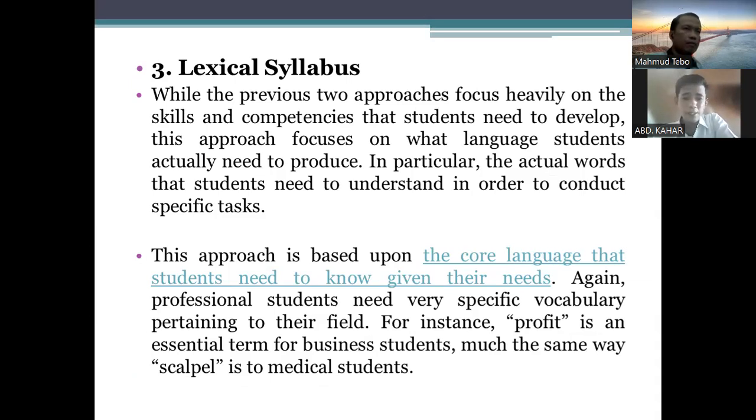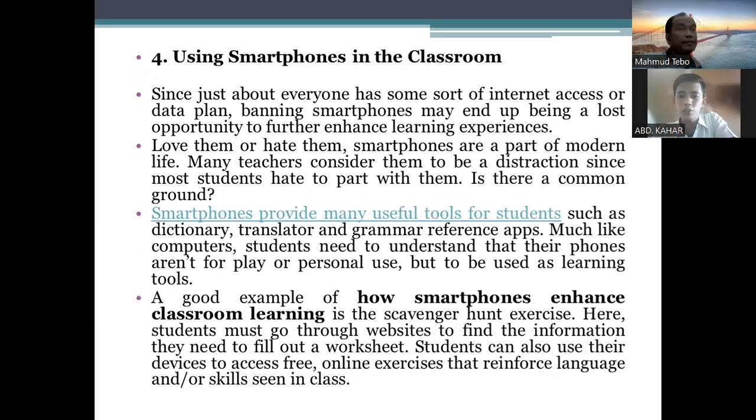This approach is based upon the core language that students need, an essential term. Then, using smartphones in the classroom: everyone has some sort of smartphone or tablet. Banning smartphones may end up being a lost opportunity to further enhance learning experiences.